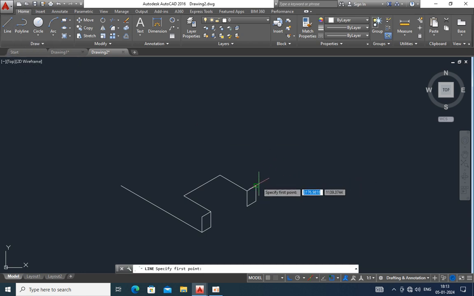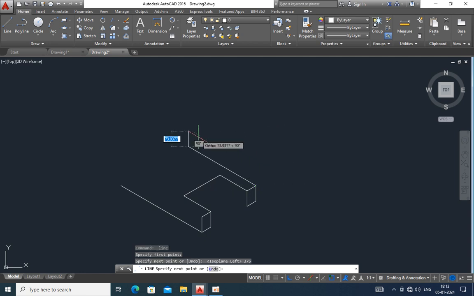So again line command choose. This dimension is 375 mm. Again upper side 175 mm. Again 200 mm. Again line command choose. Its dimension is 75 mm. Again 200 mm dimension.